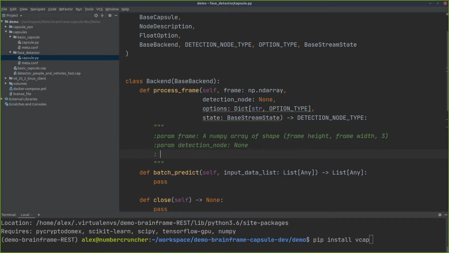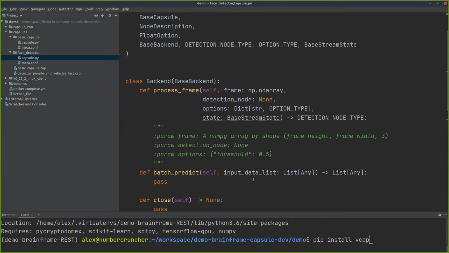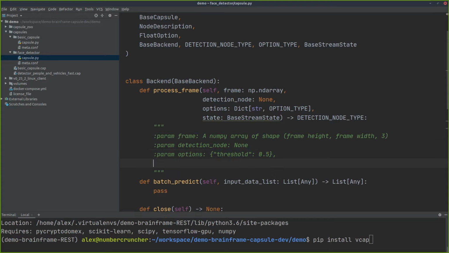And the options is going to be a dictionary with threshold 0.5. This is because we specified here that we have an option called threshold, and the default is 0.5. But of course, the user can change this through the BrainFrame client interface. And for the state, we're just going to ignore this. Unless you're making a tracker, which requires the ability to keep track of data between different frames, I recommend you don't worry about this.